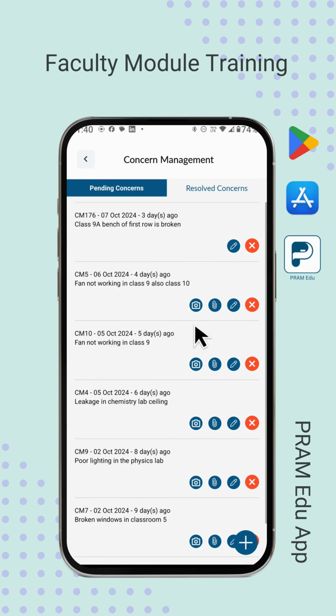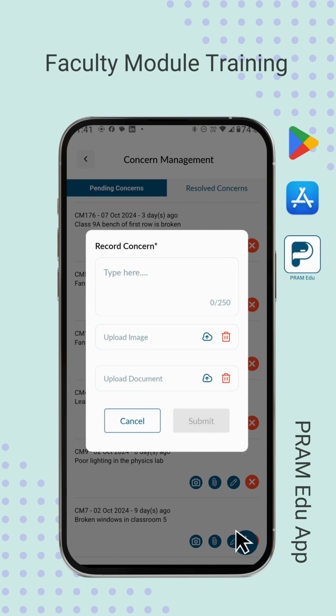When you enter the concern management screen, you'll see two subsections, pending concerns and resolved concerns. Pending concerns. This subsection displays all the concerns you've raised that are awaiting resolution by the institution. To raise a new concern, simply click the plus button at the bottom right corner. You can describe your concern and attach any supporting photos or documents.